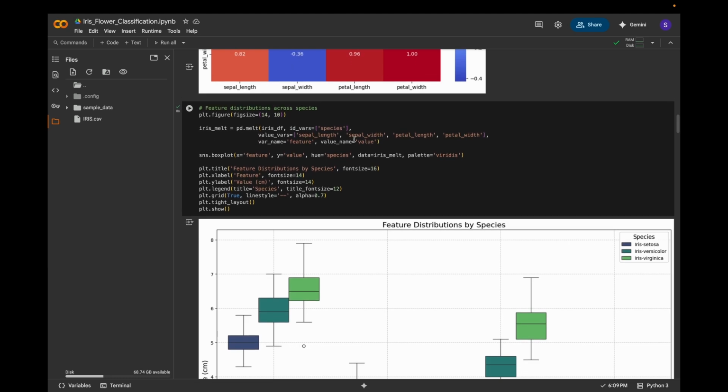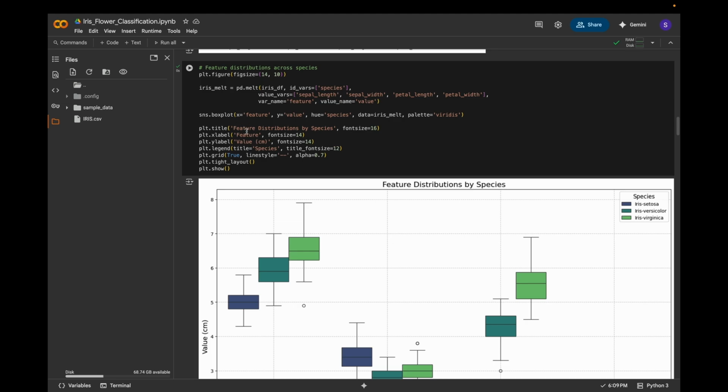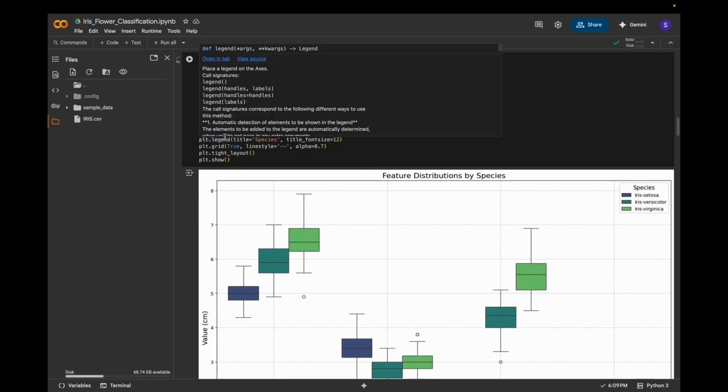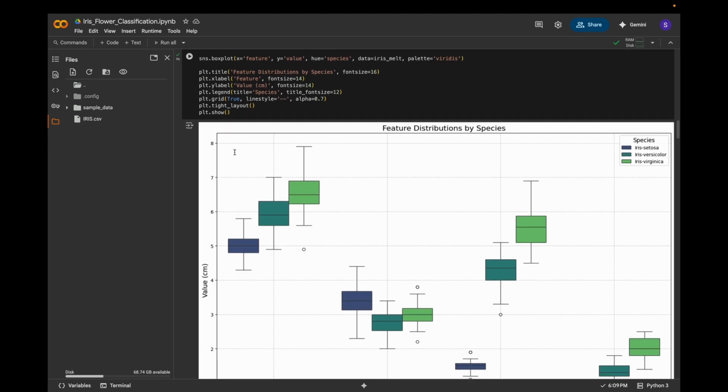Basically, the melted format allows us to easily plot multiple features side by side. Without this, we would probably need to separate each plot for each feature. So yeah. Then I created a box plot using Seaborn, and afterwards I titled it, labeled the X and Y variables, put on the grid, tightened it up, and plotted it.